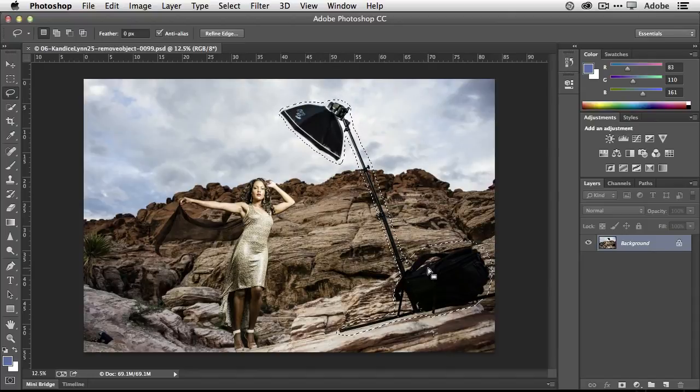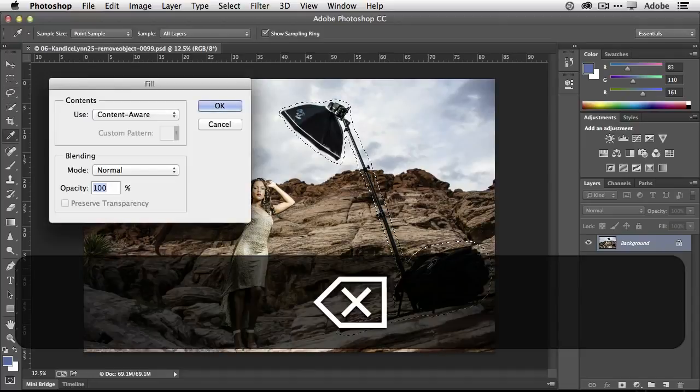Now I want to tell Photoshop to fill that area in using the content aware fill option, which is use the surrounding area, similar to the healing brush. So to do that, the keyboard shortcut for it is delete, as long as you're on a background. If you were on a layer, it'd be shift delete. But because I'm on the background, I hit delete.